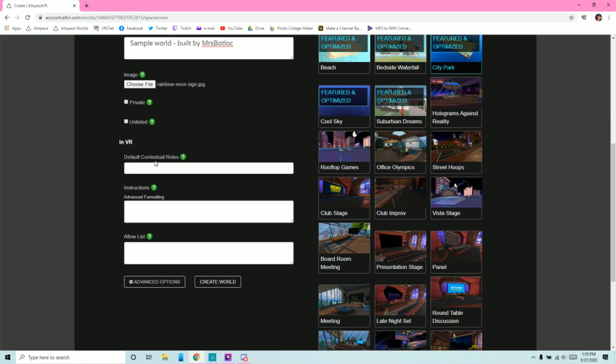So down here we have default contextual roles. Now what that means is you can grant special roles within your world. You can allow them to fly, you can allow guests to have access to a megaphone. So what we'll do is we'll allow our guests to fly. And in order to do that, we're just going to type the word pilot. You separate each role by a comma and then a space. And we'll also give them the megaphone. To give them the megaphone, you just type megaphone underscore only. This is case sensitive. You have to type it exactly as you see it here, otherwise it will not work.